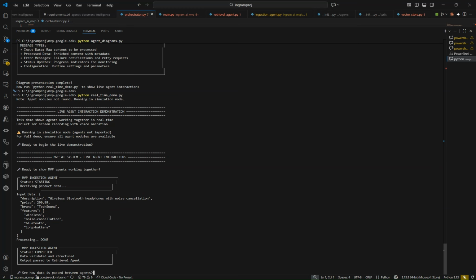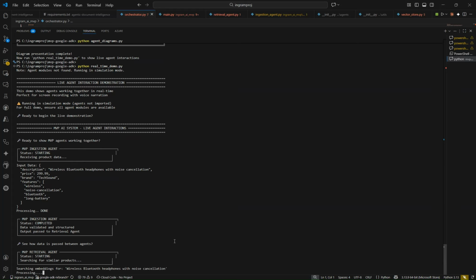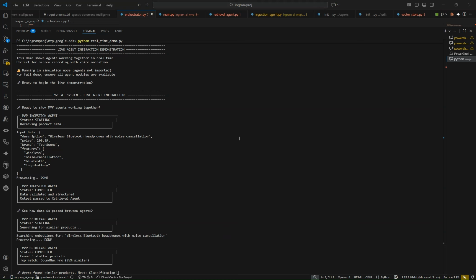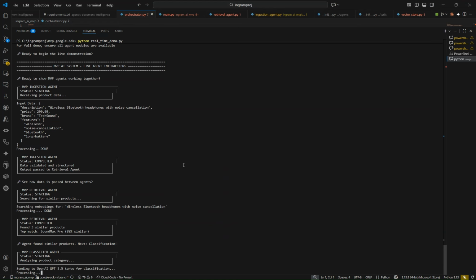First you get the input data, where the ingestion agent is receiving a wireless headphone product, and watch it validate and structure the data, right? And when the retrieval agent starts, it searches for similar products using embeddings, finding similar products to provide classification context. And next, it's the classifier agent, which is now sending the data to OpenAI. It's analyzing the product features and determining the next steps. So you can see that.